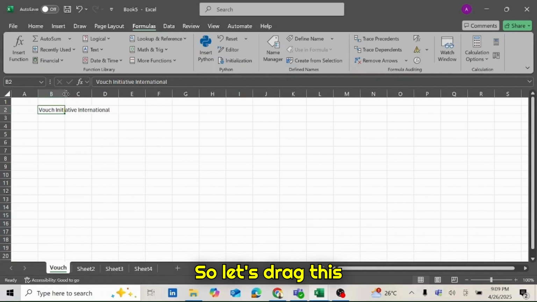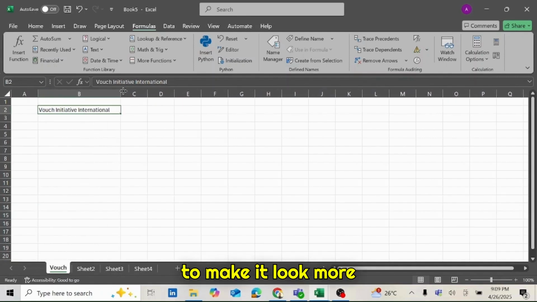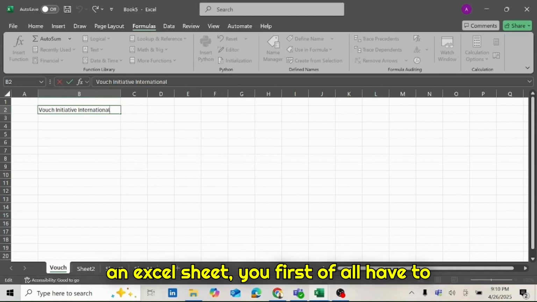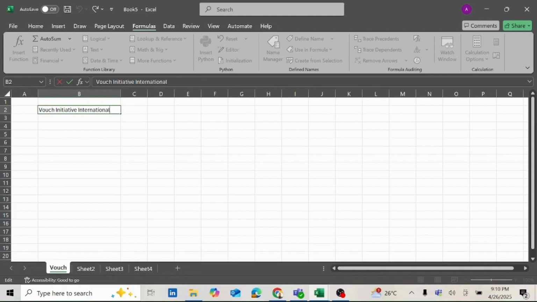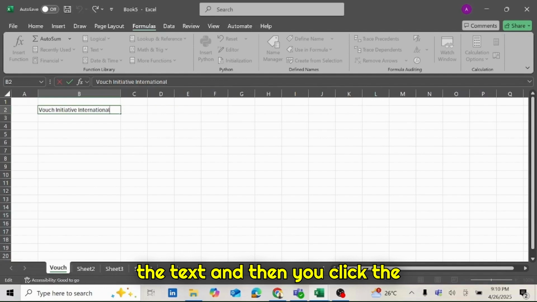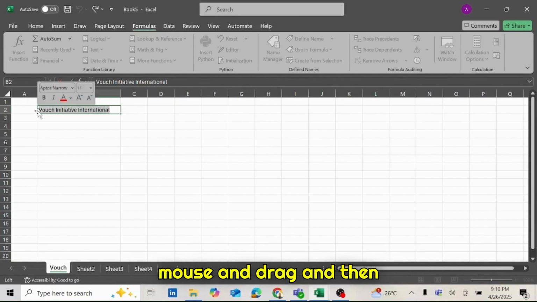So let's drag this to make it look more presentable. Now let me highlight it. Before you can format the text in an Excel sheet, you first of all have to highlight it. To highlight, you place a cursor either in front or behind the text, and then you click the mouse and drag.